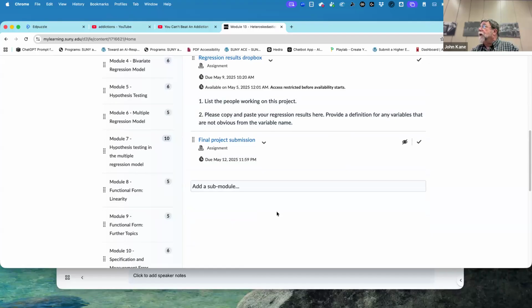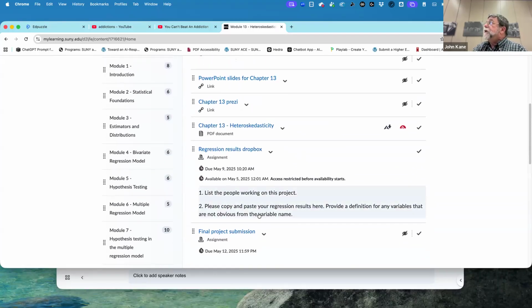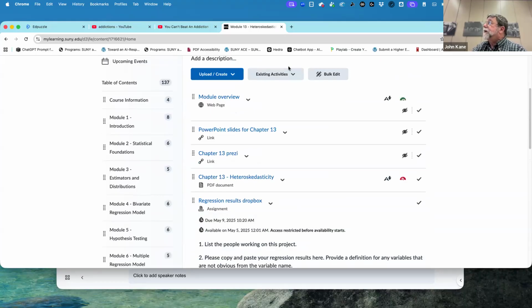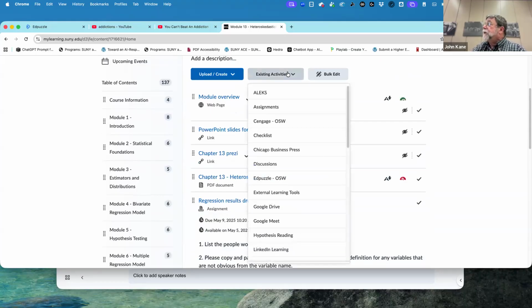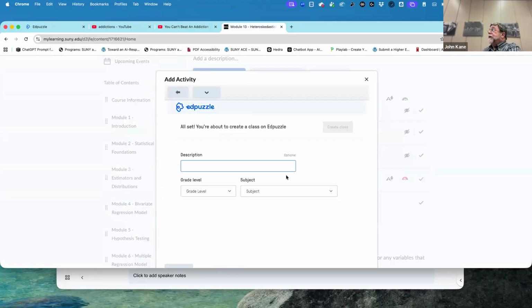So you'd go to the module where you want to create the first one. And the first time you do it, you have to create the course and connect it to your EdPuzzle account. So what you would do is go down to click on existing activities, and then EdPuzzle-OSW. And it'll ask you some questions at first.